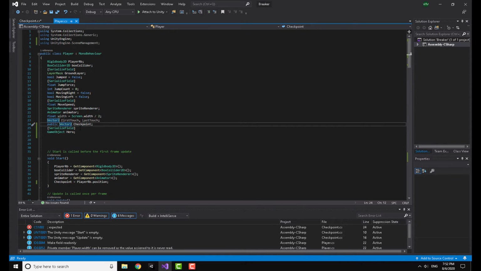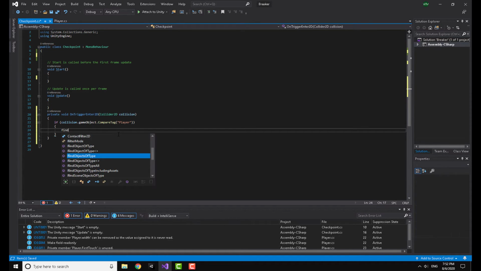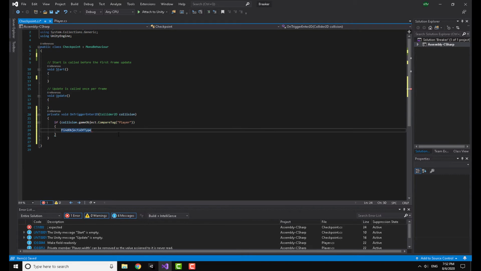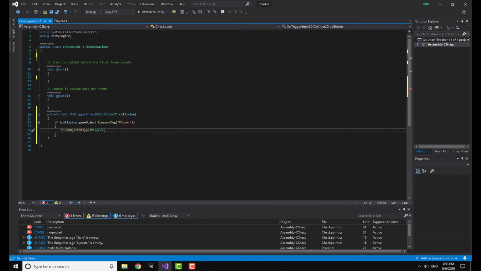Now actually I think public Vector2 checkpoint, I didn't save. Just try once more. Find object of type player dot checkpoint. It should be find object of type, not types, objects I mean, dot checkpoint.